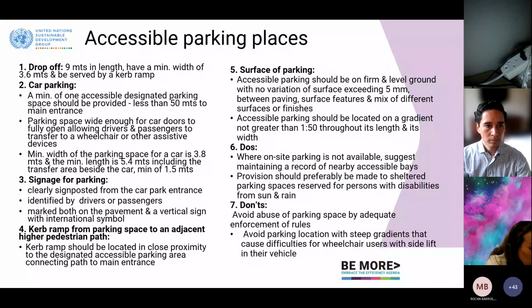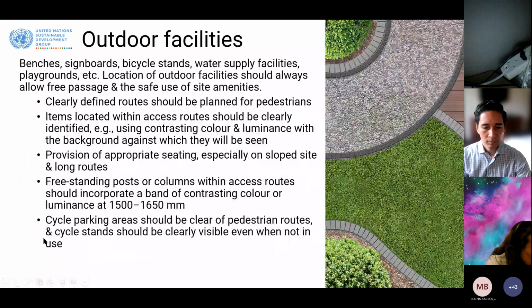And then we will move to the next slide. Do we have any questions before moving to the next slide that speaks about the main entrance?